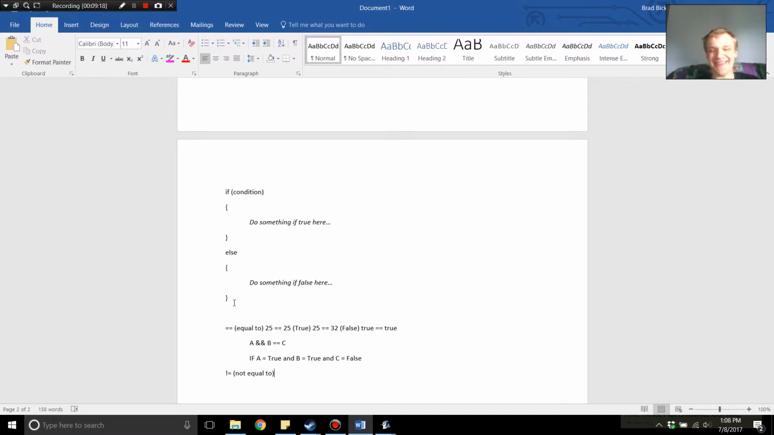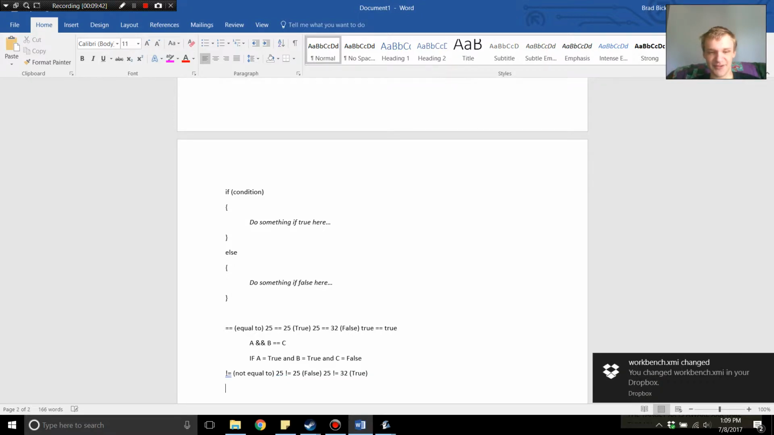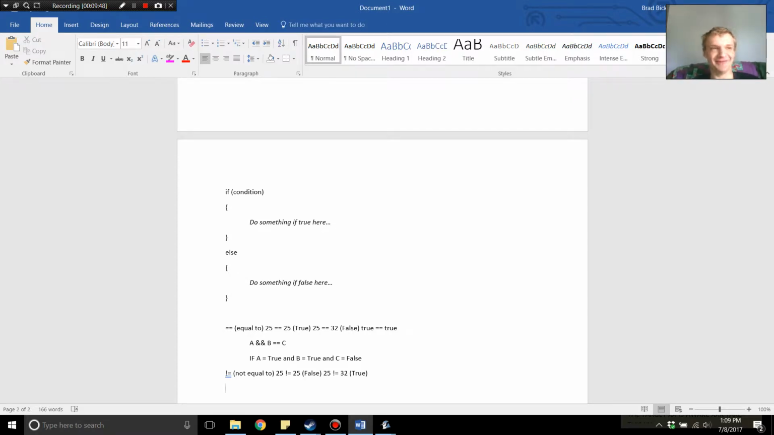So, this is basically just the inverse of the above. So, 25 not equal 25 would be false. 25 not equal 32 would be true. And then, of course, true not equal true would be false. It's fairly straightforward. The next few I shouldn't have to explain. You guys should know what they do. If you don't, God save me.